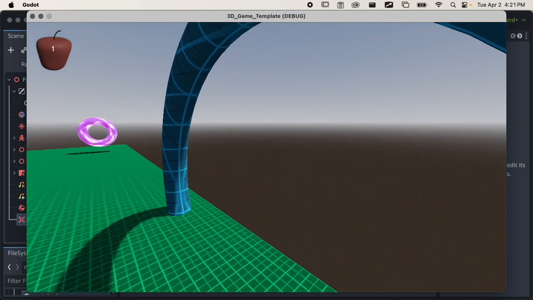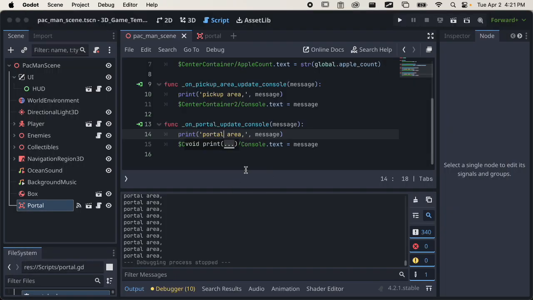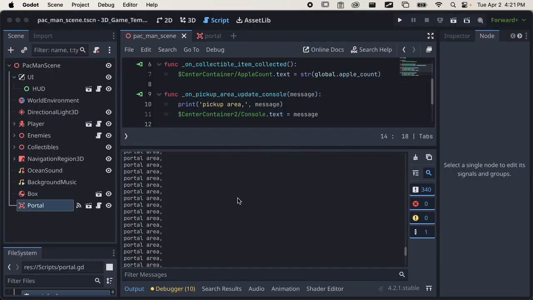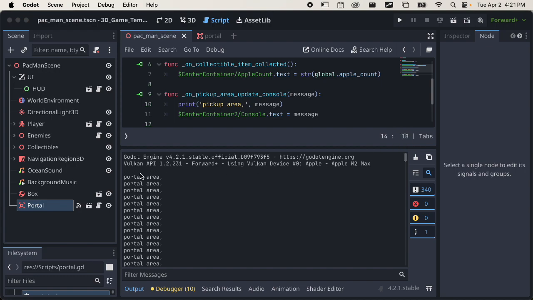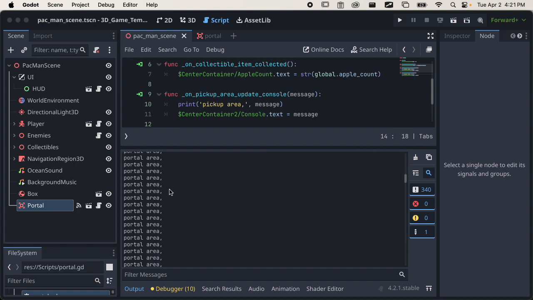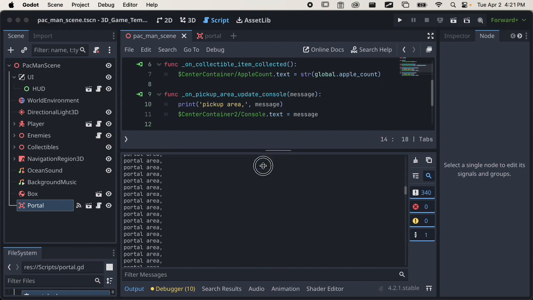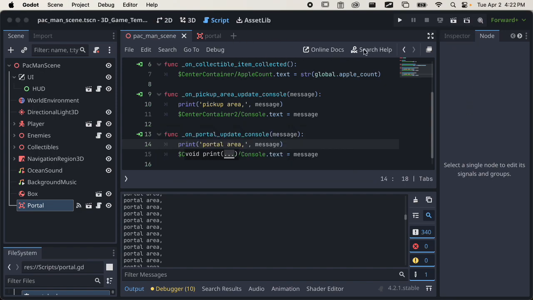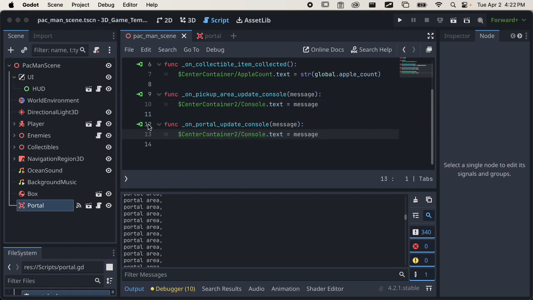So when I enter... Okay. It looks like it is the portal area. I know what I forgot to do. I forgot to set my layers and masks. So that's what we're going to do.